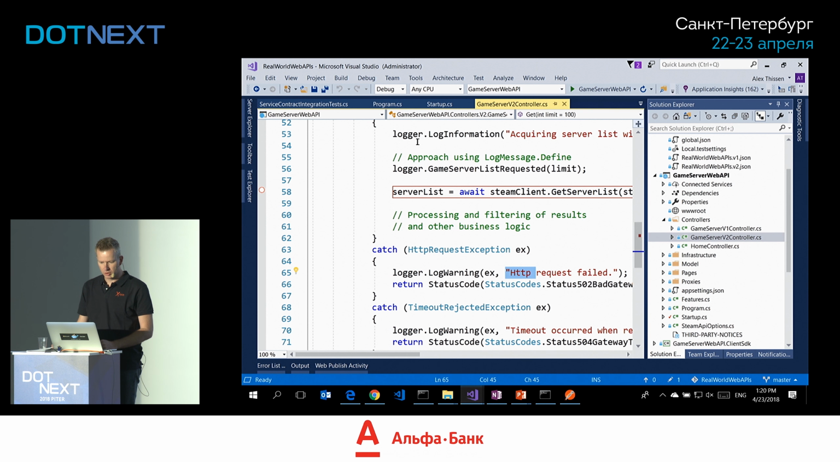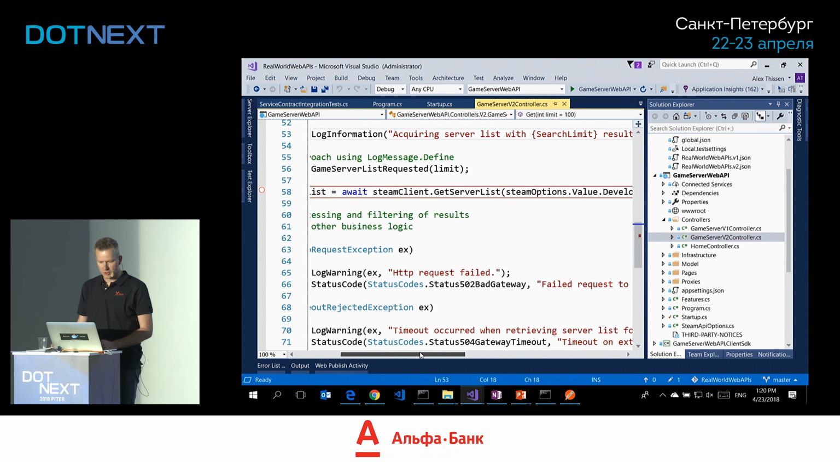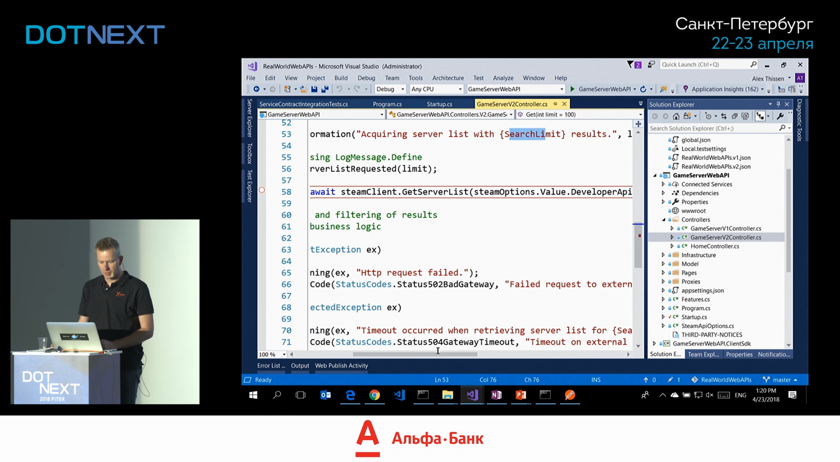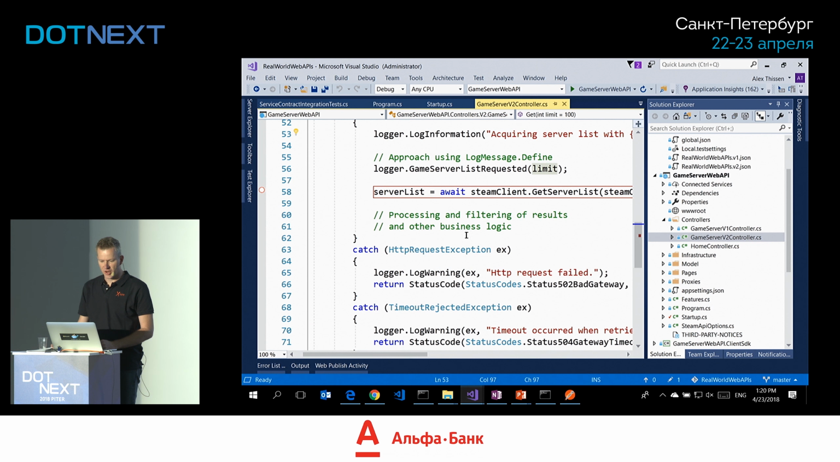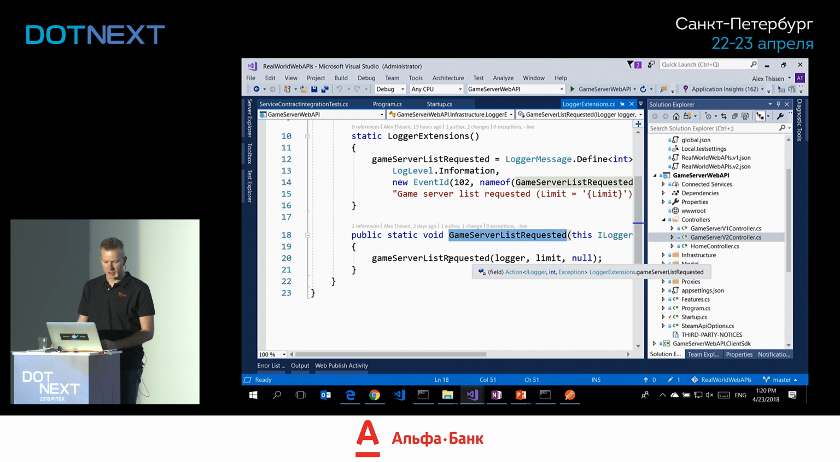Then for the structured logging, structured logging will look something like this. So we have this search limit here, and we just put in the limit. If you want to do the LogMessage.Define, I'll quickly show that. I created this extension method on the ILogger interface. It's a pattern that Microsoft uses.